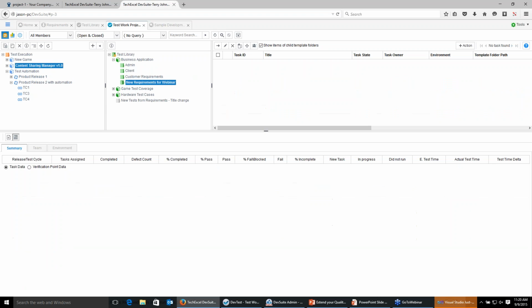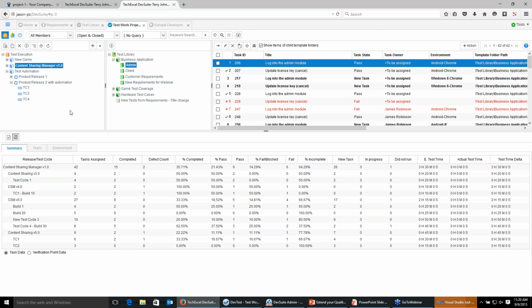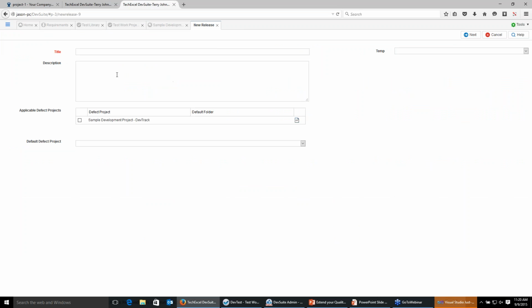And we can see that if I go to new requirements for webinar, none have been assigned that day, which we'll do in just a second. The process of creating new test plans in DevTest is wizard-driven, and we do have some new things in the wizard that I do want to show you. So let's go ahead and create a new test plan. I'm going to do a new test plan for Content Sharing Manager version 6.